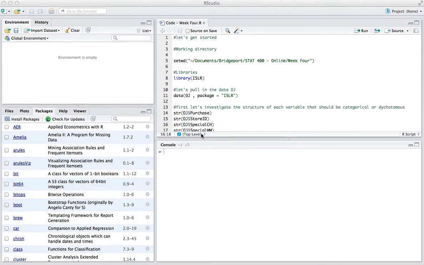Welcome to part 2 of 2 for week 4 at the University of Bridgeport, Stat 400. So in this session, we're going to look at the R code necessary to do some descriptive statistics by different categories, by a categorical variable, as well as doing some graphics using box plots.